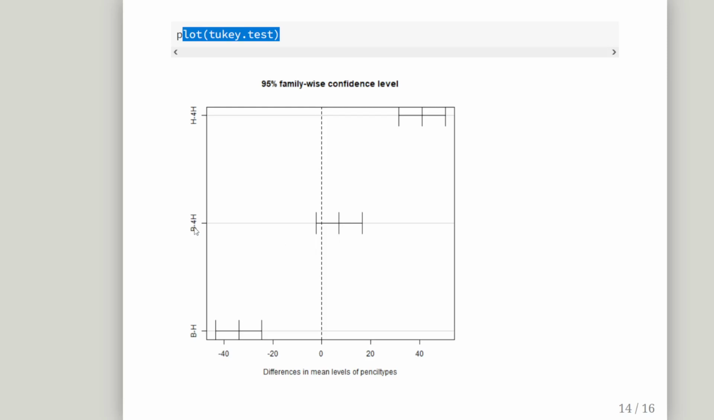So we could tell that B and 4H is crossing the vertical line down here, which is the 0 line. Okay, so that's it. Alright, we'll leave it there.